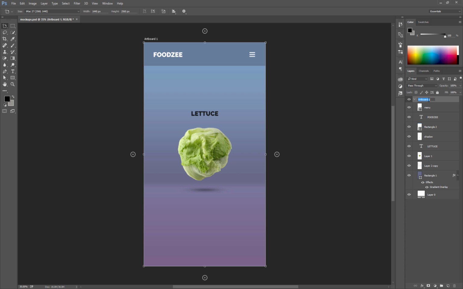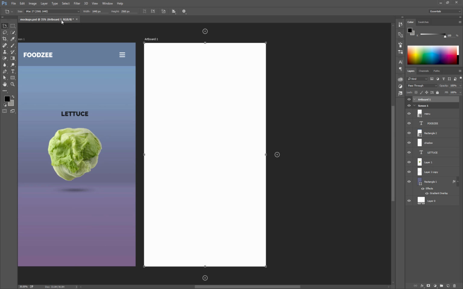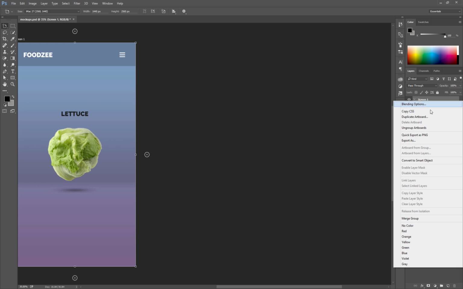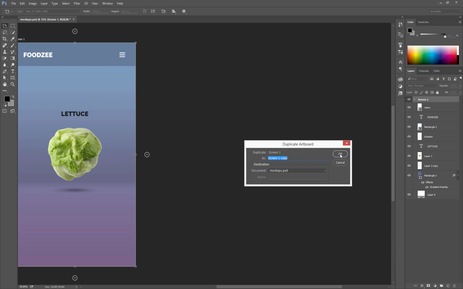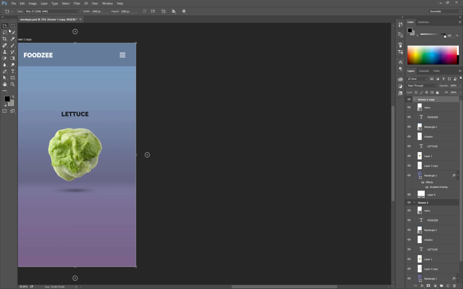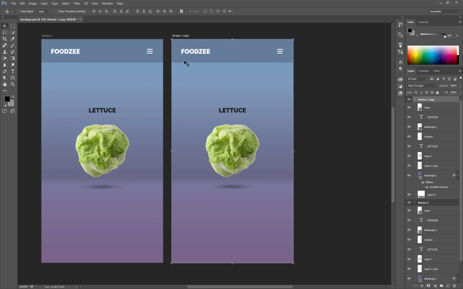Now we just want to replicate this. I'm going to name this one screen 1. Actually, instead of doing that, we'll right click and hit Duplicate Artboard. Hit OK. Switch to the Move tool. So now we can create the screen that's going to show up, exactly what this will look like when this image is clicked right here.